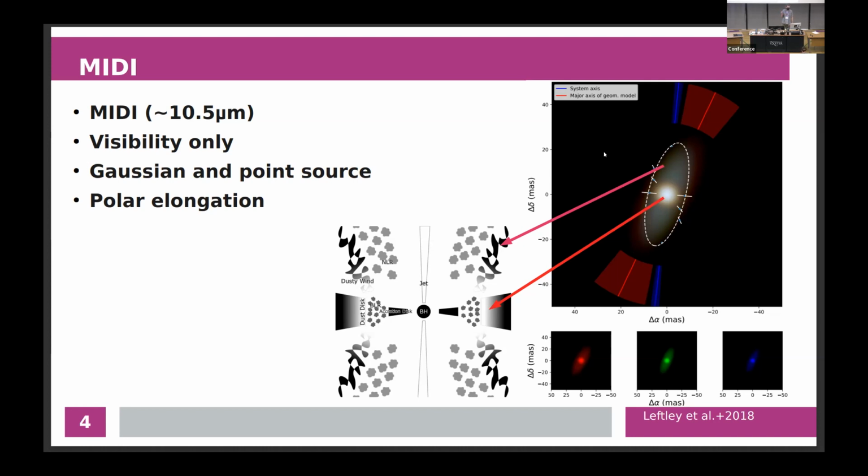And indeed, ESO 323 seems to be polar when we fit it with this Gaussian and point source model for the visibility given by MIDI. So this was pretty interesting. It meant that the dusty wind was the preferred model in this case.